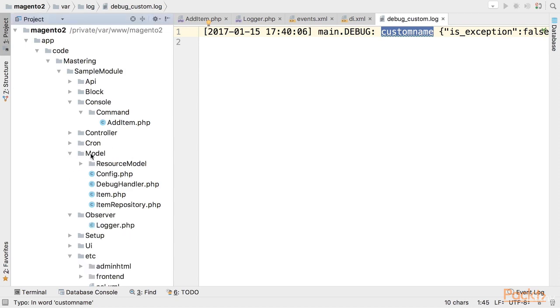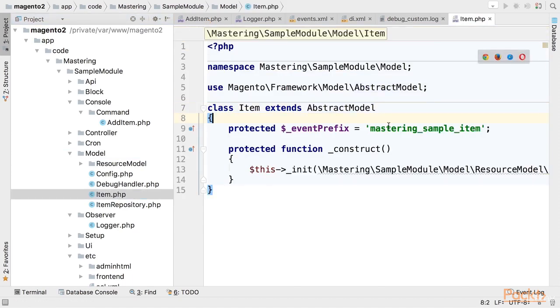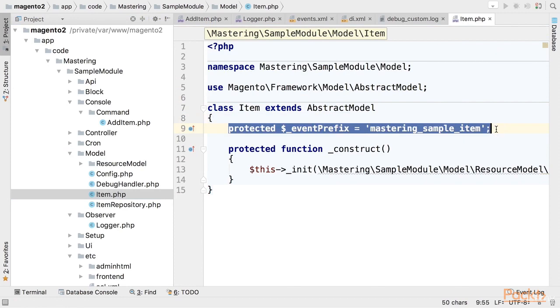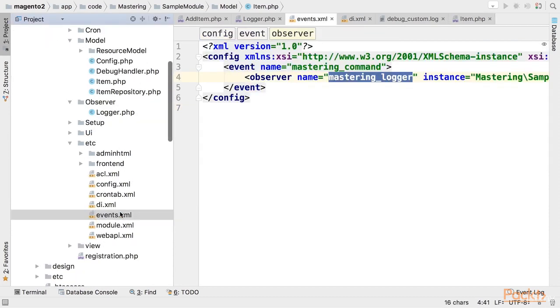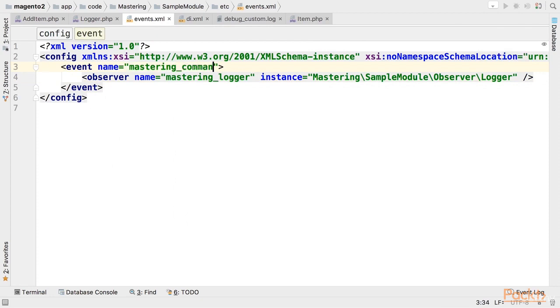For this purpose, we would like to go to model item.php in our module and add an event prefix here, which I would like to be mastering sample item. This event prefix is used by the abstract model to generate events. Now we'll go to the events.xml configuration and change the event name. We'll use our prefix mastering sample item. This is the prefix of our module, and then we'll specify a dynamic event name or event suffix. And I'd like to use save after. This is the event that is dispatched after the model with this event prefix is saved.